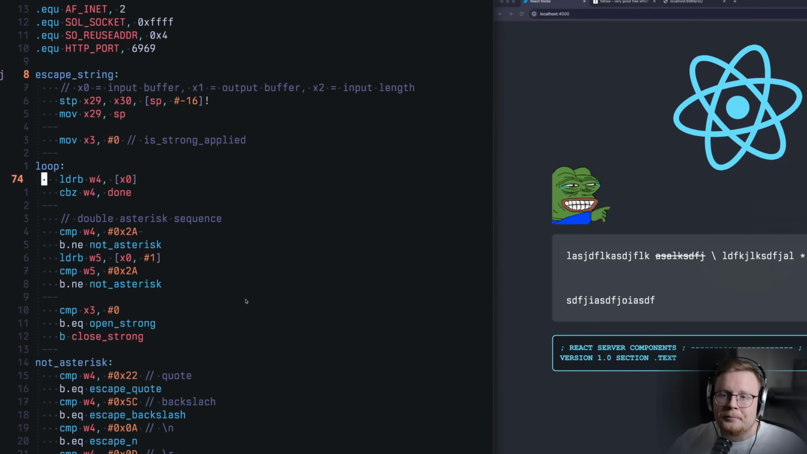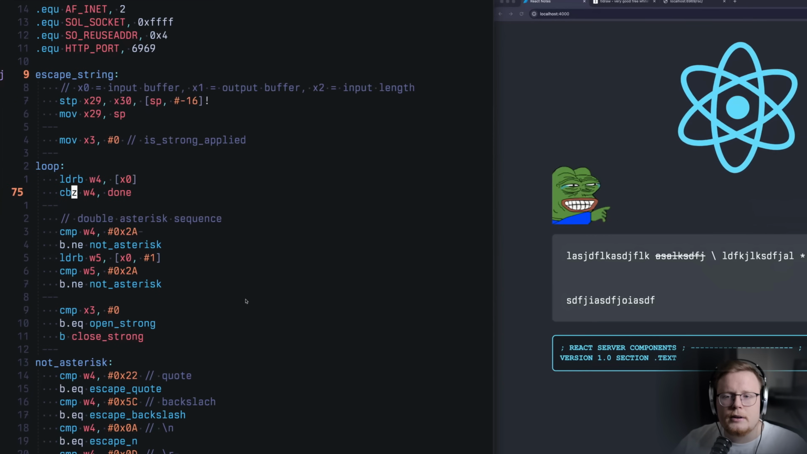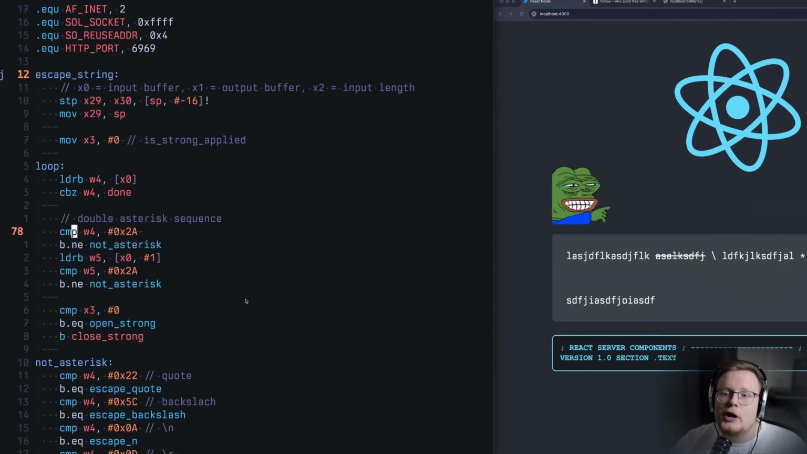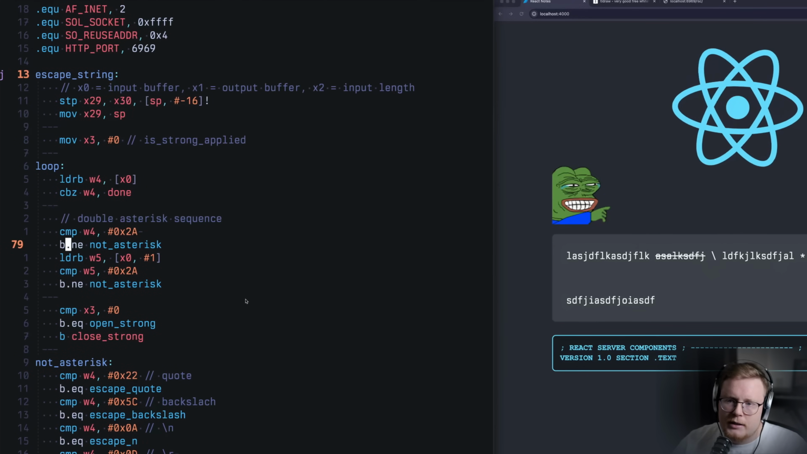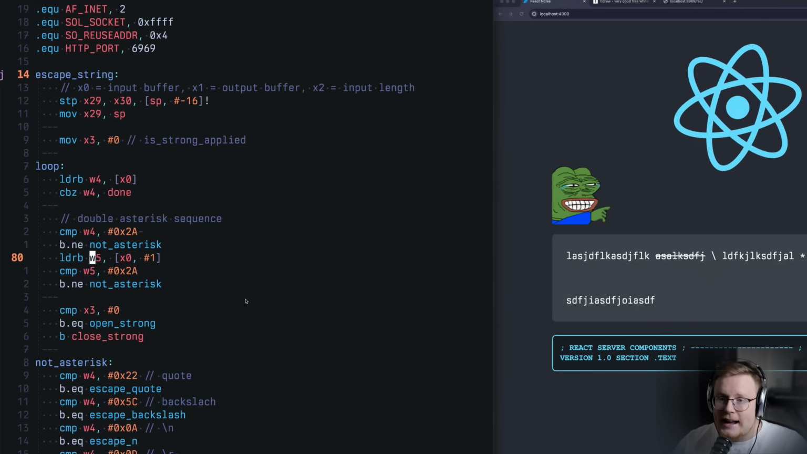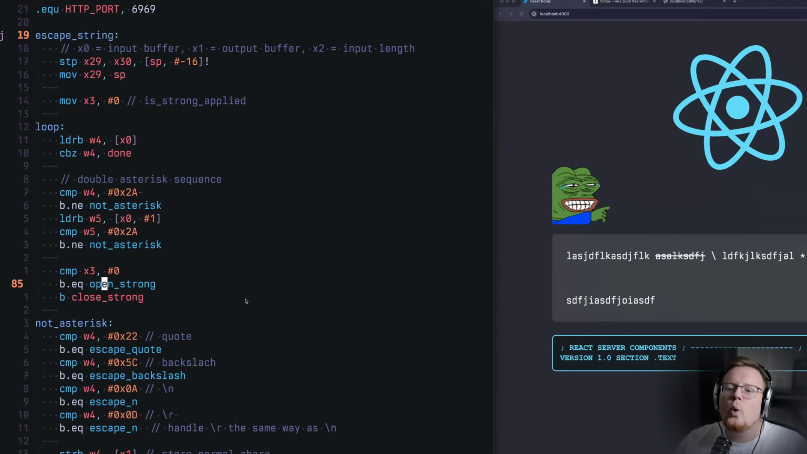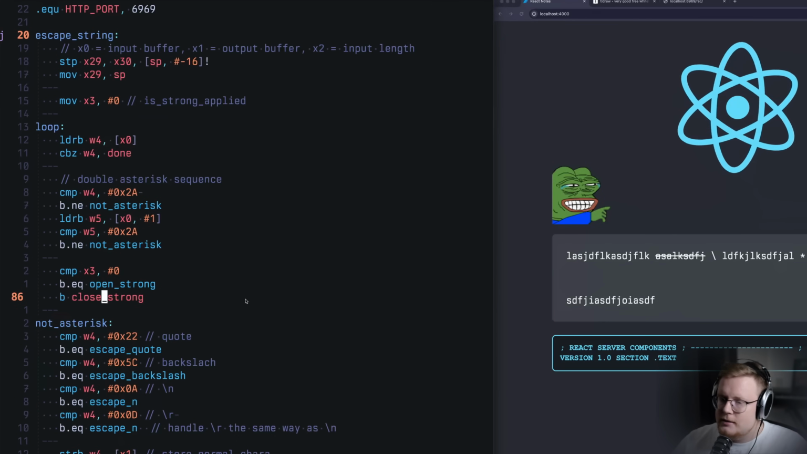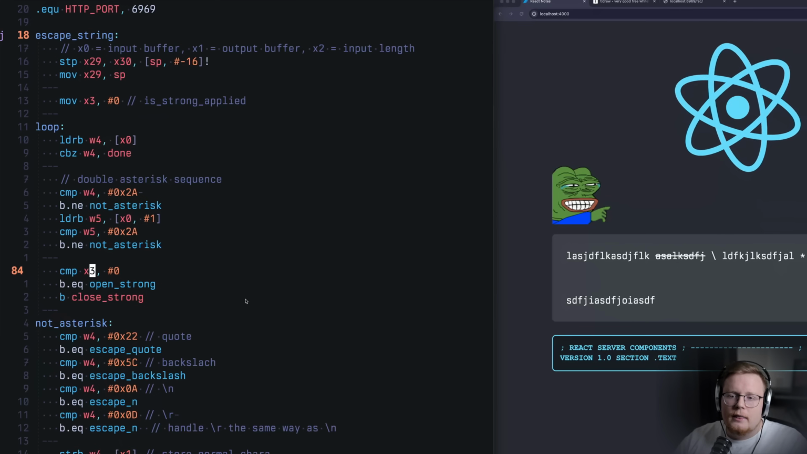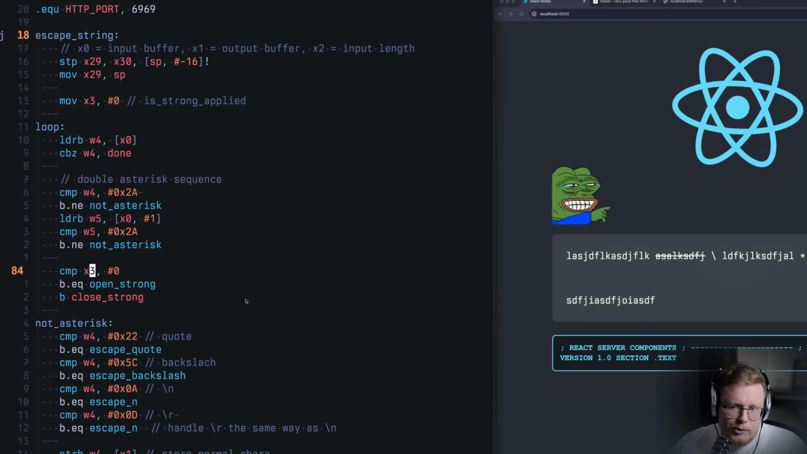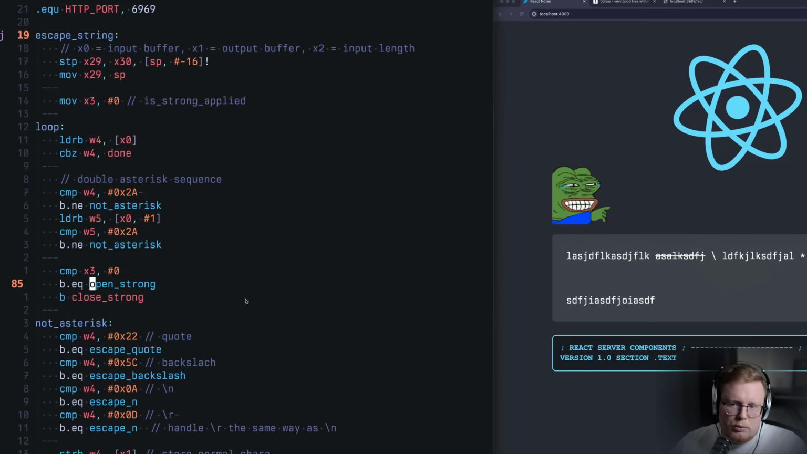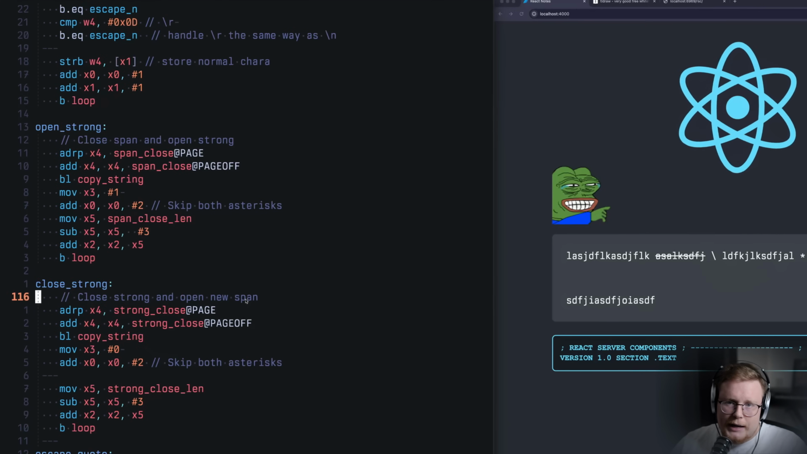We go into the loop, which gets the next character. If there is no character, we're done. Then it checks if we have two asterisks one by one, so checking the current asterisk and the next character. If they are both asterisks, we go into the open strong or close strong, right? In this CMP3, we are checking that this flag equals 0. Otherwise, we choose which one we will be executing right now.